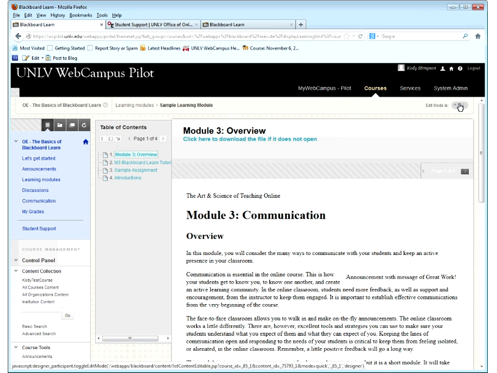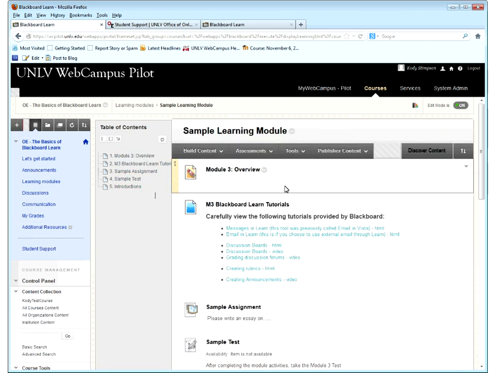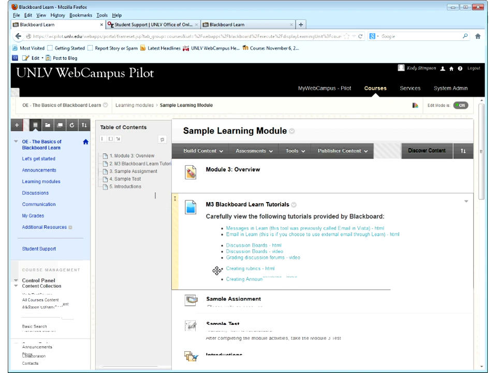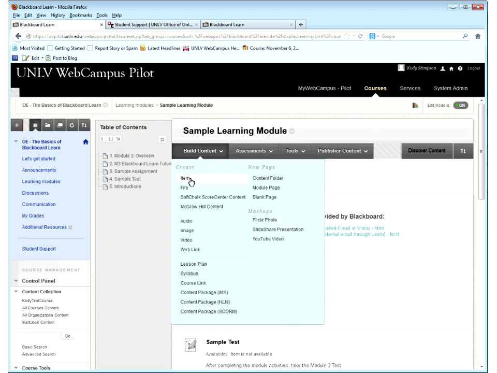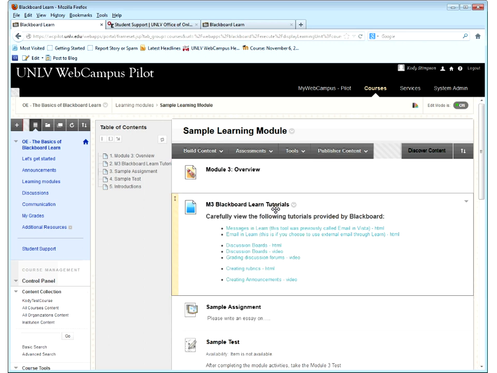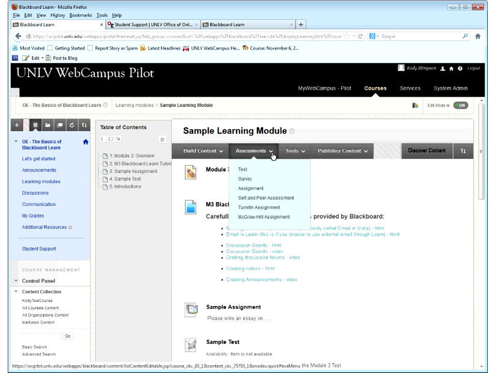So I'm going to go ahead and turn on edit mode so that I can start editing it, because like I said, right now I'm in student view. Once I click that edit mode, now I have some additional options. So I have a sample assignment and a sample test here. If I wanted to build content, again, I could click Create Item and create an item, which is this option that says M3 Blackboard Learn Tutorials. That's an item created. Again, I could create a folder. Or over here, under Assessments, we have a few different options.